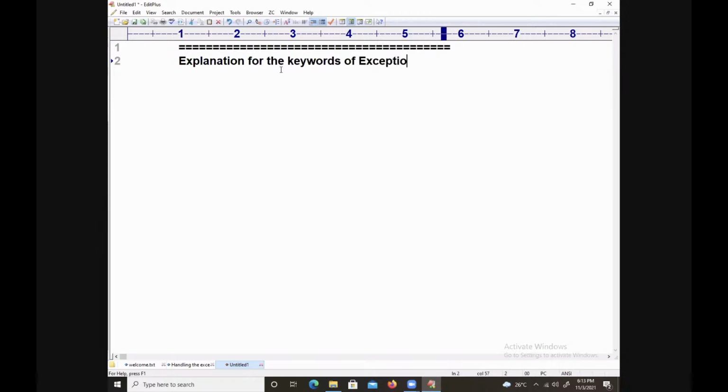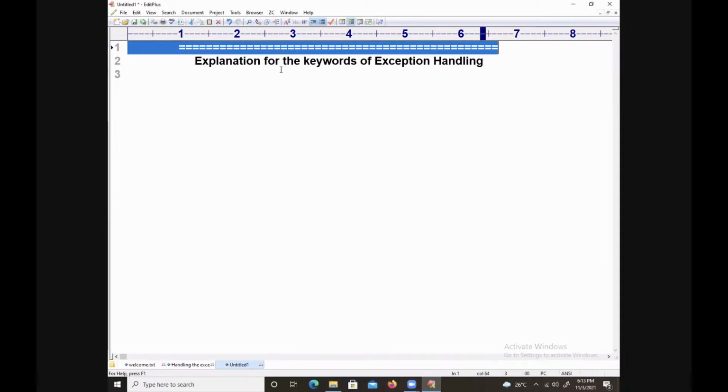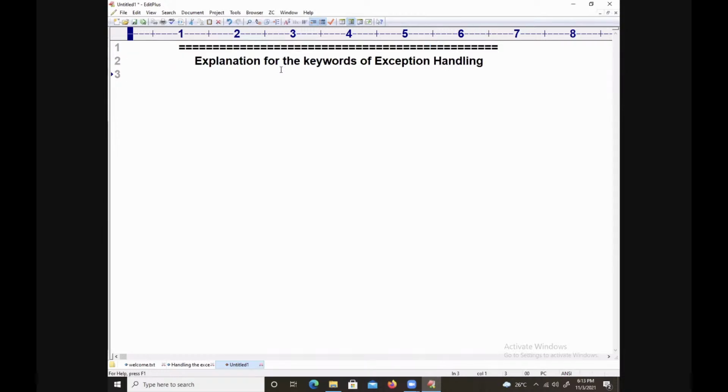Explanation for the keywords of exception handling. Okay, right. So let us start with the explanation for the keywords of exception handling. Fine. So let us start with the discussion here. Very simple, my dear students.